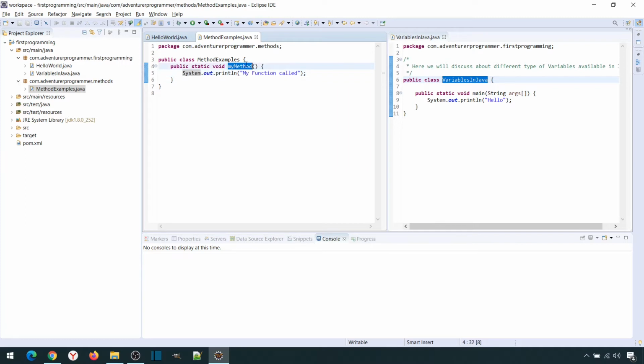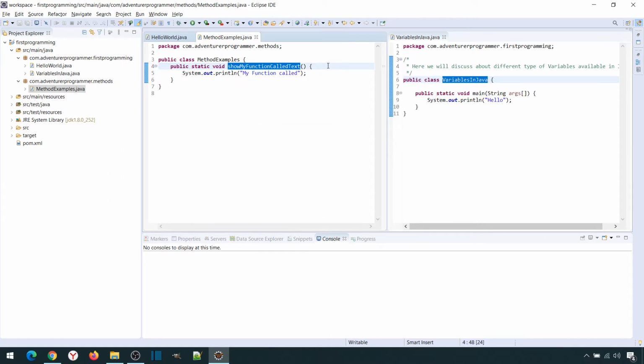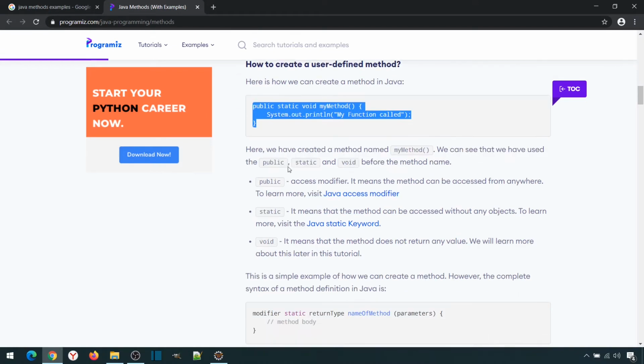Okay, but my method name, again, doesn't make sense. So what we're going to do is rename it, let's say my function called text, or let's say show my function called text. The method name clearly explains what this particular method is trying to do. So going back, let's press Control S to save it. Right? Okay, we already created our method now, and then it says there are public, static, void, and whatnot.